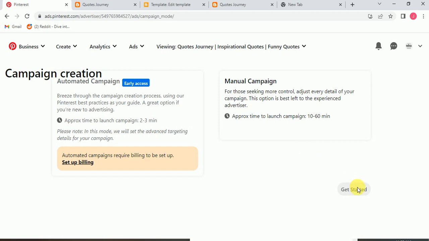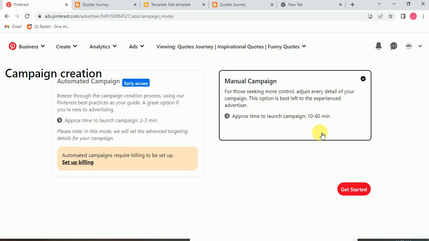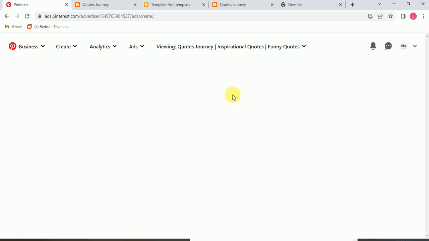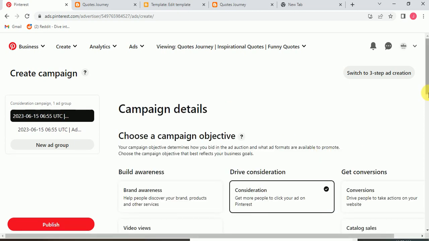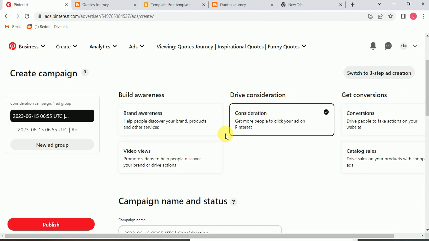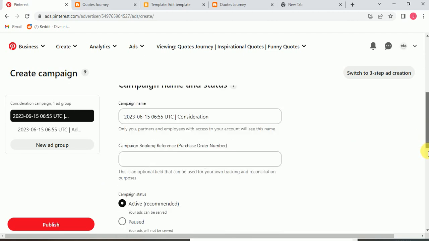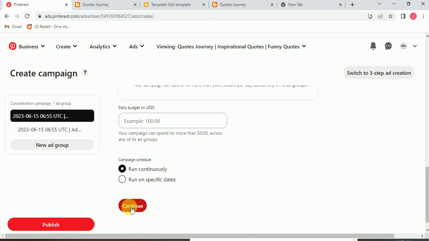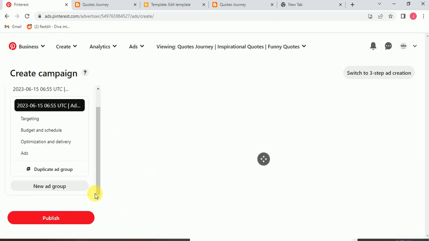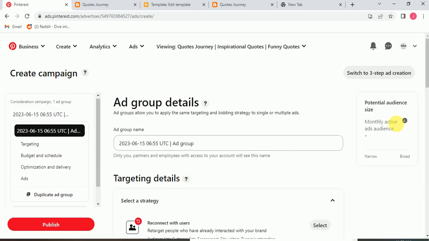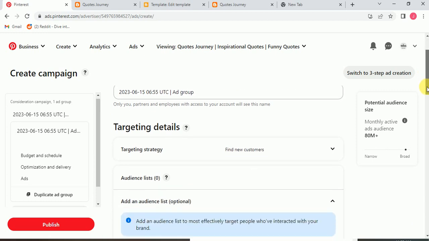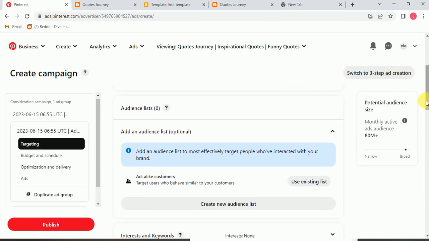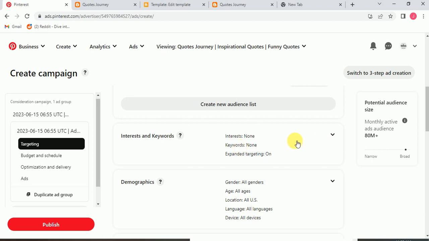We can just click on manual campaign, get started. We just want to get the keywords. So after that, click on consideration, and this is the targeting details. We can click on find new customer, select, and after that audience list and interest and keywords. Click on interest and keywords.